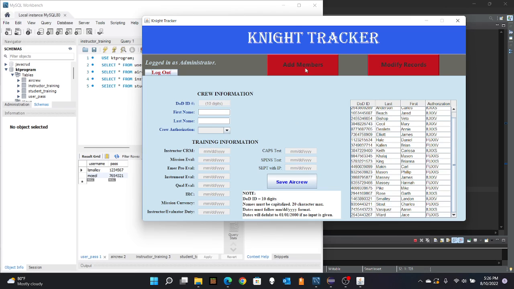What we can do here, we're on the Add Members tab currently, so we can add people. First, we have to put in all of their crew information. So let's put in this DoD ID number real quick. And this is all made up. So let's say I want to have myself. Just be aware you have to fill out all of this information up top: the ID number, the first name, the last name, and the crew authorization number.